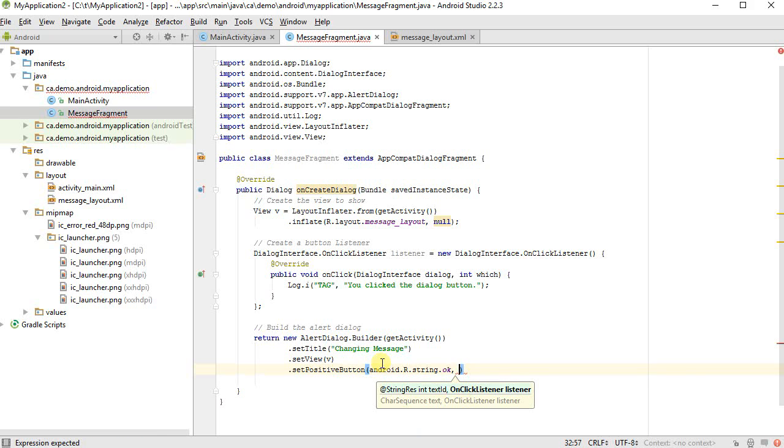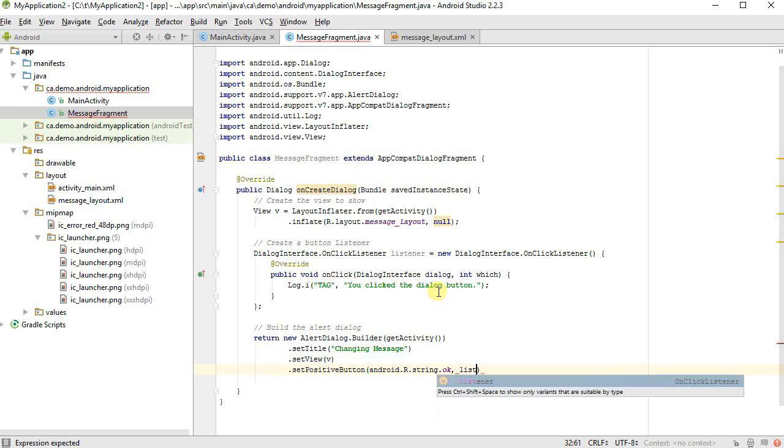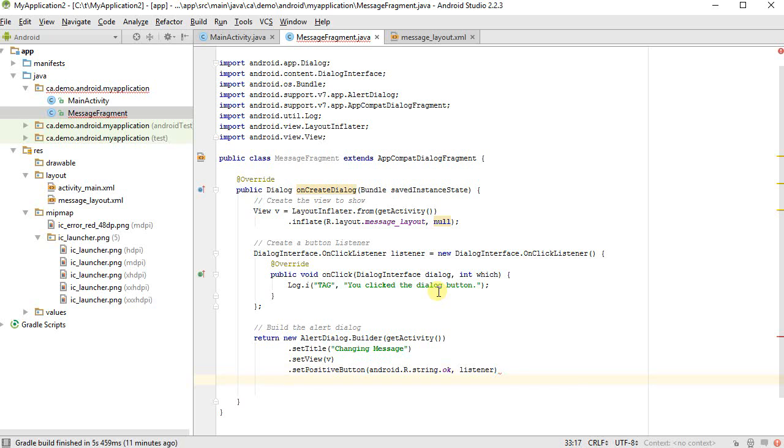And then finally, I need to pass in a listener. I just happen to have made one up here. So here's my listener. So I'll put in listener. Now once I've done all of that, I need to actually build this thing. So I say create. And that, at the end of this, goes through putting together an alert dialog for me. Okay, I've got no errors here, so that's looking pretty good. The last thing I need to do is actually show this.